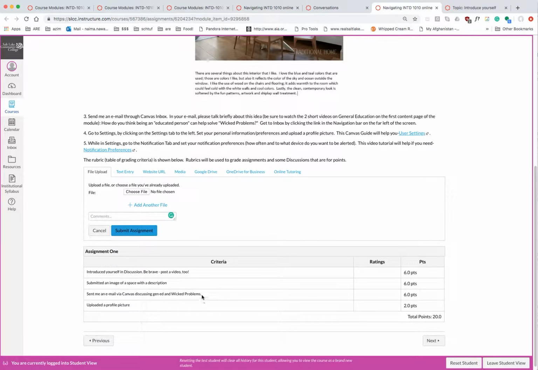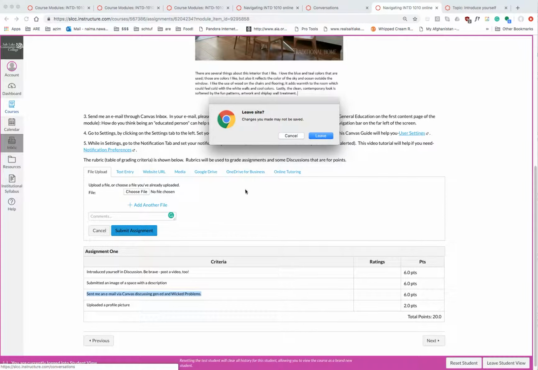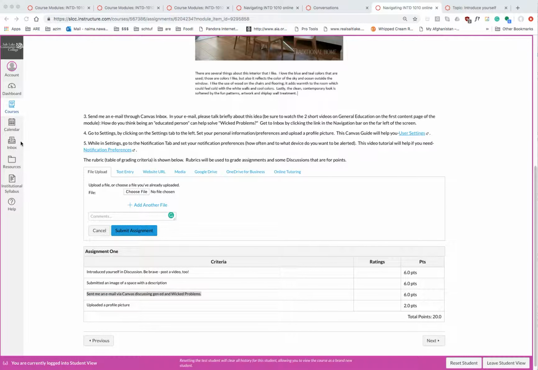Now the other thing that I'll be looking for is to submit an email via Canvas discussing Gen Ed and Wicked problems. That's one of the things that we have here as well. Now if you don't know how to submit an email via Canvas, it's pretty simple. You'll see over here, there's something called an inbox. And if you click on here, that's also where you do your emails. So if I click on inbox right now, let me go ahead and hit cancel.